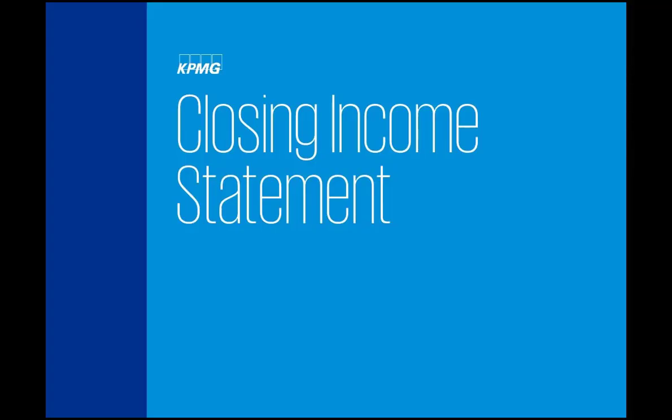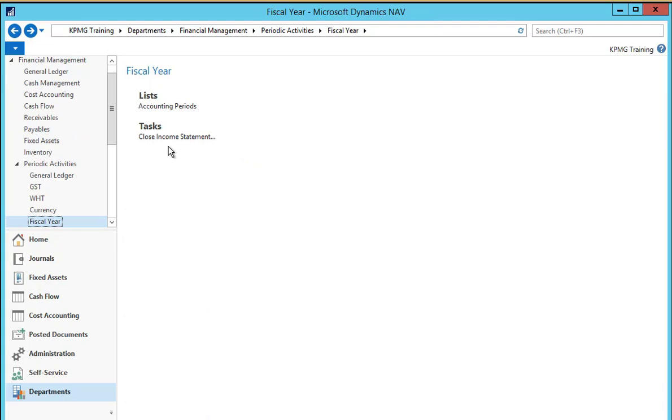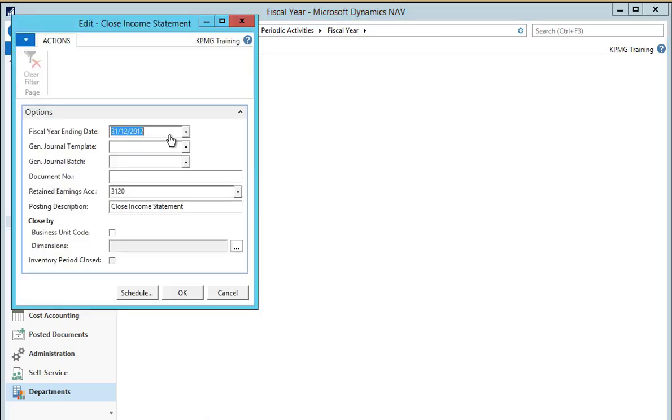The next task we need to carry out is closing the income statement. To do this, we need to select the Close Income Statement function on the Fiscal Year menu. There are a number of fields that we need to complete to make sure that the closing journals are created correctly. So first, we need to check that the fiscal year ending date is correct.